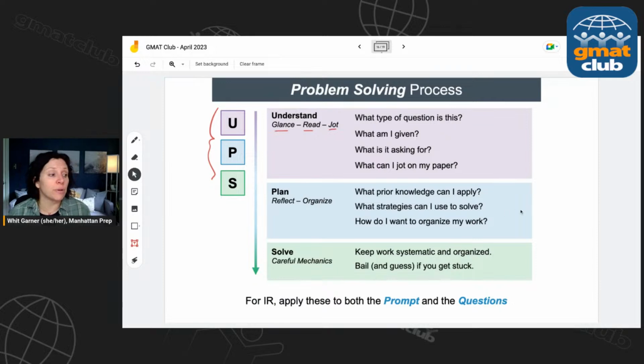And then for integrated reasoning question types, the key is that we need to apply this idea of understand, sitting back, taking a little time, soaking it all in, both the prompt and the question information itself. Again, much like reading comp, you spend time reading, processing and internalizing, and then you answer the questions. Same thing is going to be true here as well. So we're going to try a question. We're going to start with a table question today.